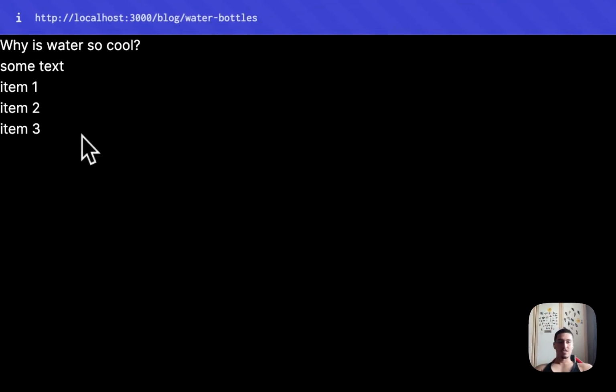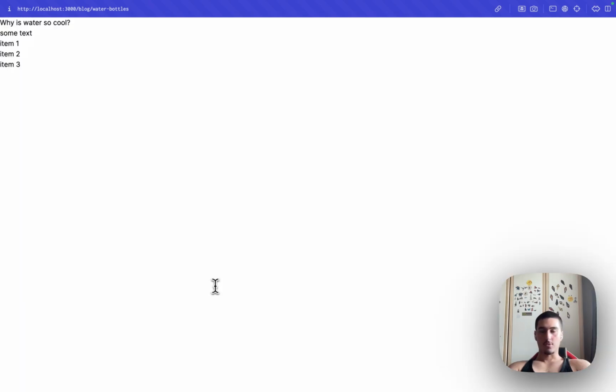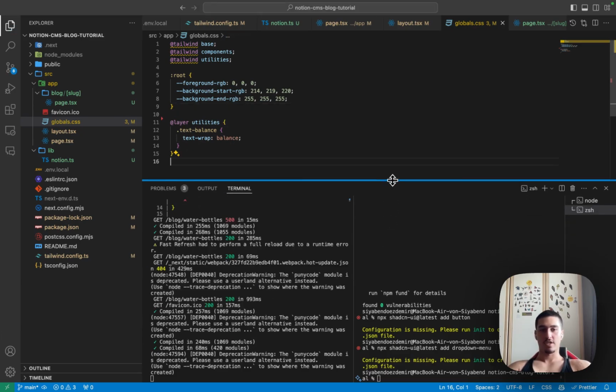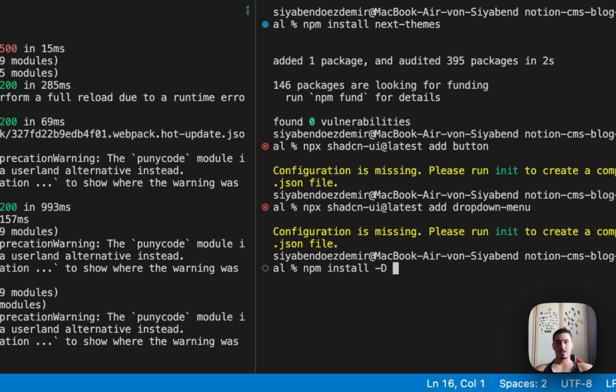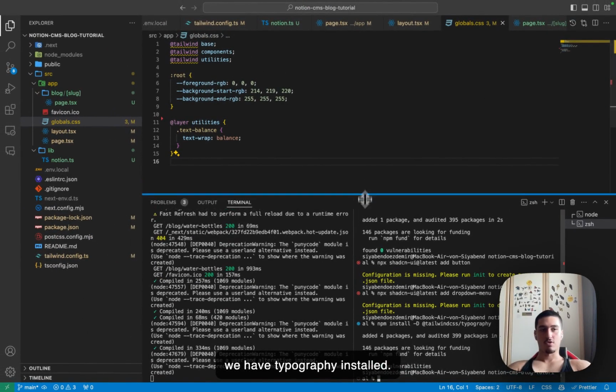And now we have all these things, but we want to add typography to it. We want it to be automatically formatted. So first of all, let me give a quick jump cut so we can actually get a white background. Okay, so I'm back. Here we have everything in white, and we're going to go over to adding typography so it automatically gets styled. This is actually a really easy process. The only thing we're going to do is open our command line right here and just say npm install -D and add @tailwindcss/typography. And now we have typography installed.